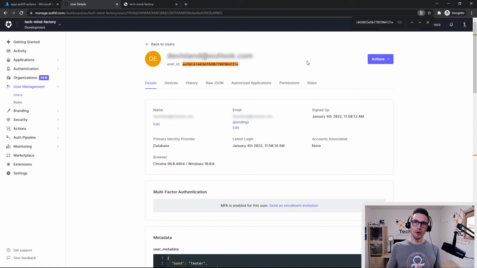Great! So now we know how to call Azure Functions from Auth0 Actions.